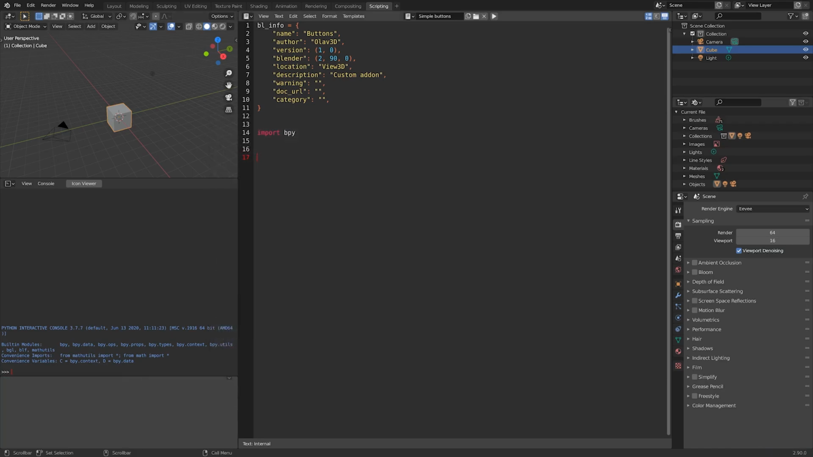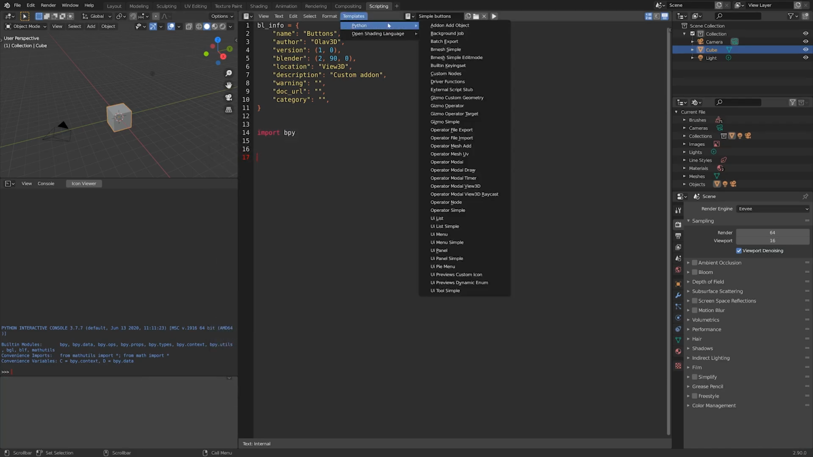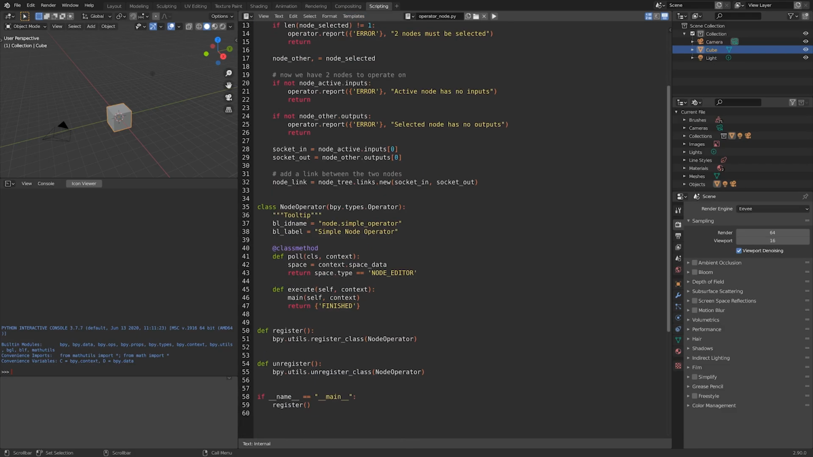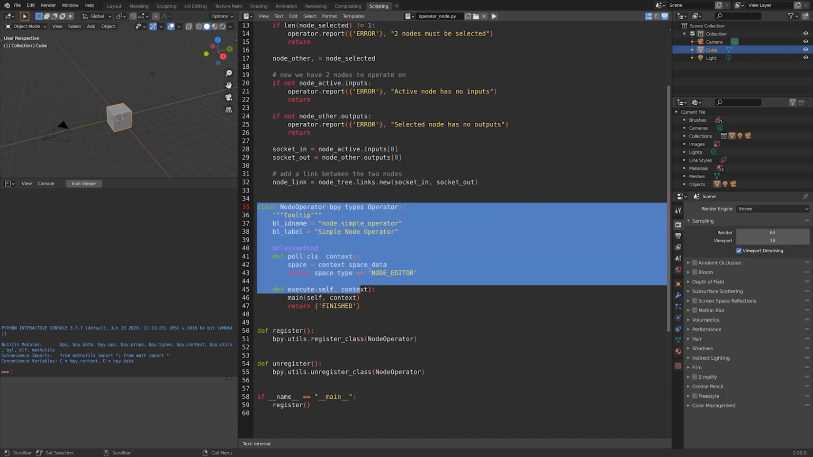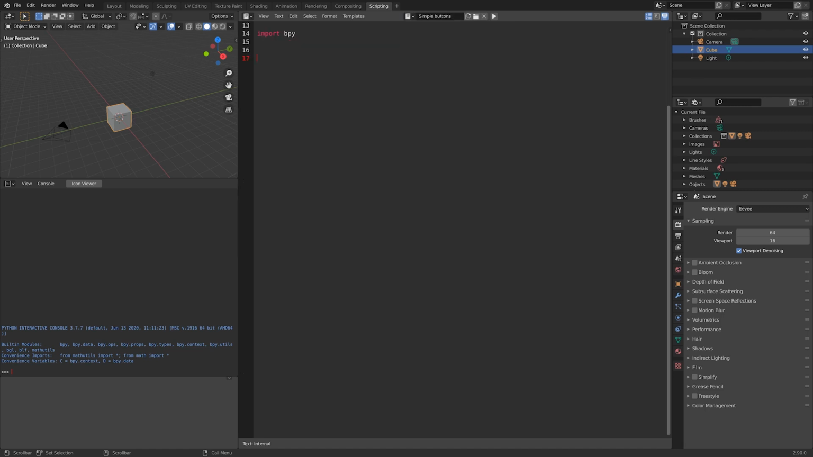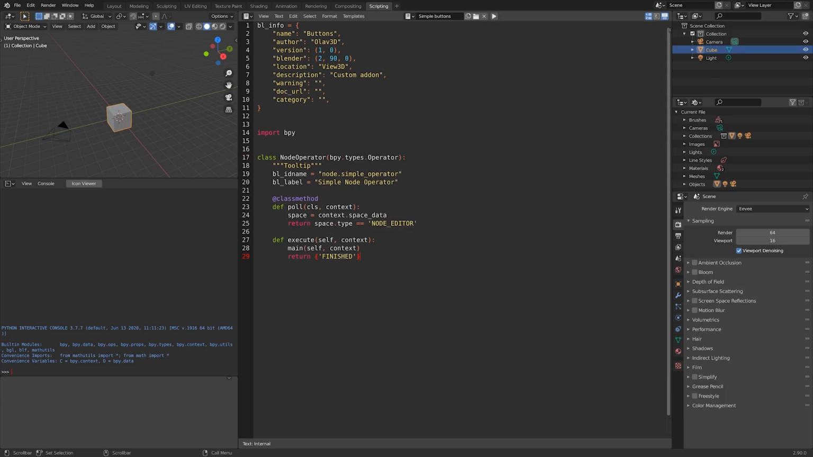Like this. And the file will include the Blender script as well. And then let's add a template, and we're going to use the operator template. So let's copy the node operator class and then use it in our script. So press Ctrl V to paste in the script.